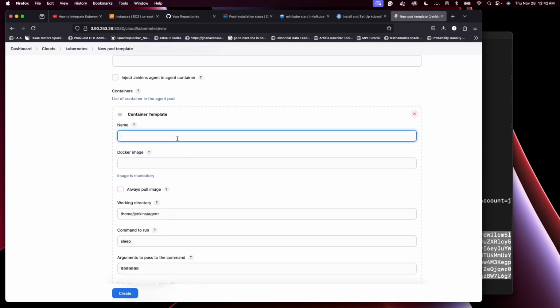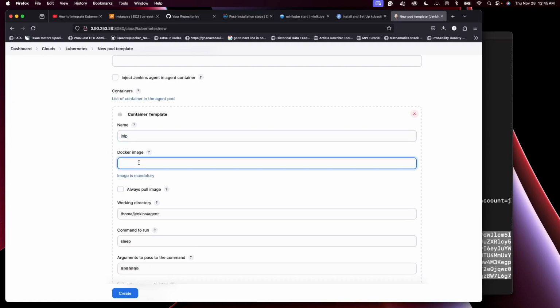For a container template, because we are creating an agent for Jenkins or a slave for Jenkins, we need to use the Jenkins slave Docker image. And that is JNLP. This is the default name for the Jenkins slave Docker image, so I'm just using that. For the Docker image, in the past, the Jenkins slave Docker image was jenkins/slave. That was the image. Let's say colon latest, which is the tag.